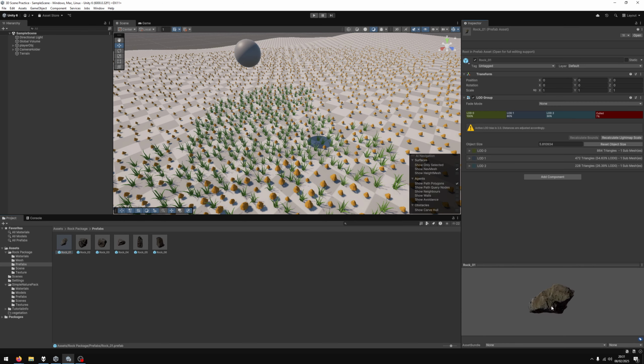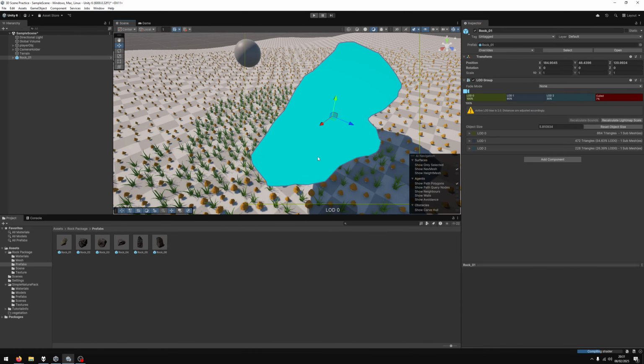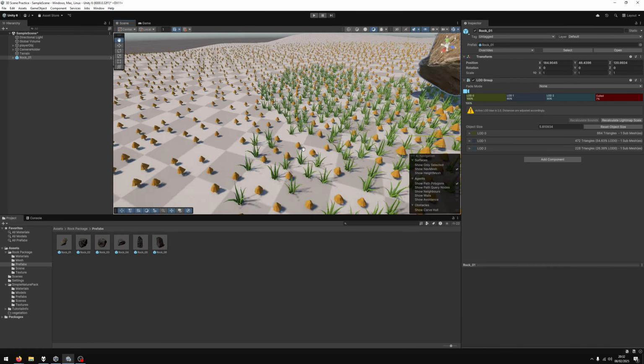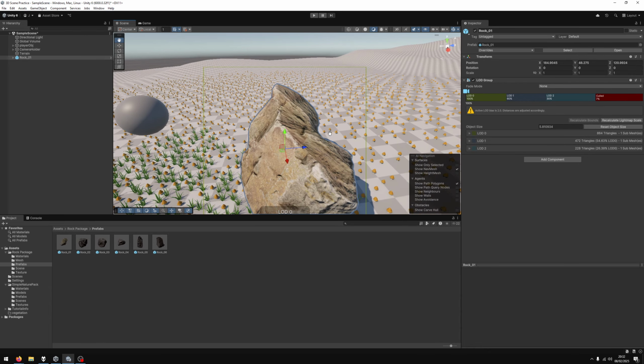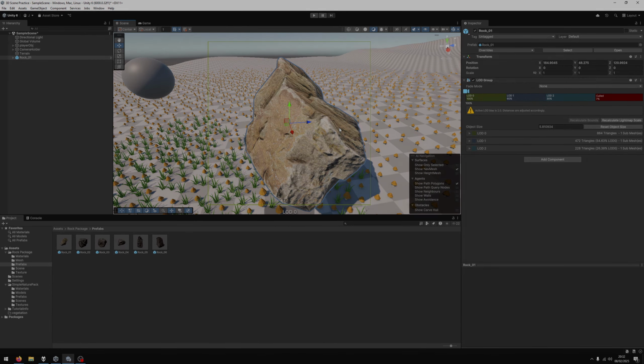There we go. And now you can see that the objects themselves, the prefabs, are not pink anymore, and it's going to allow you to bring them into your scene and hopefully, there we go, display the material. Okay, so I hope you found this video helpful. Thanks for watching.